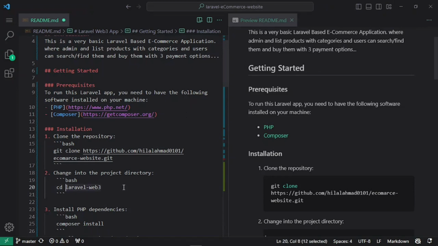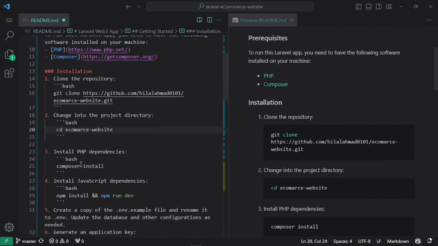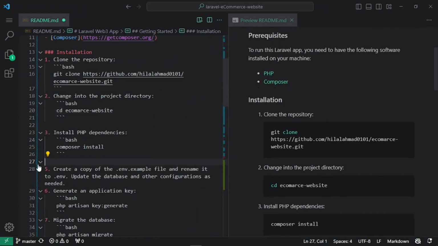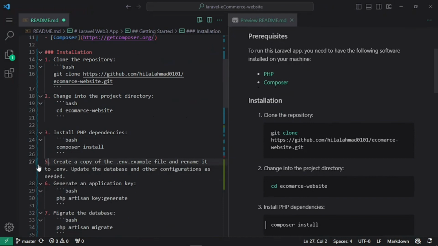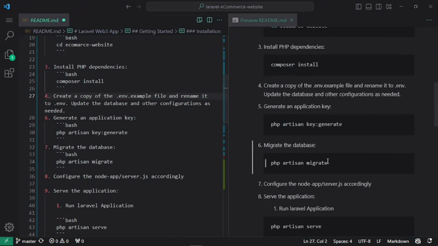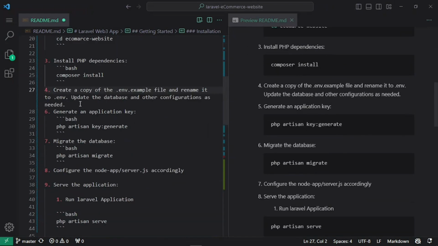Let's cd into that directory. Then you have to run composer install and npm run dev. This is not required. Let's remove that. Number four is gonna be to copy the env file to this, and we can see here as well. Let's enter. Okay, copy the env file, and then five is to generate a key.